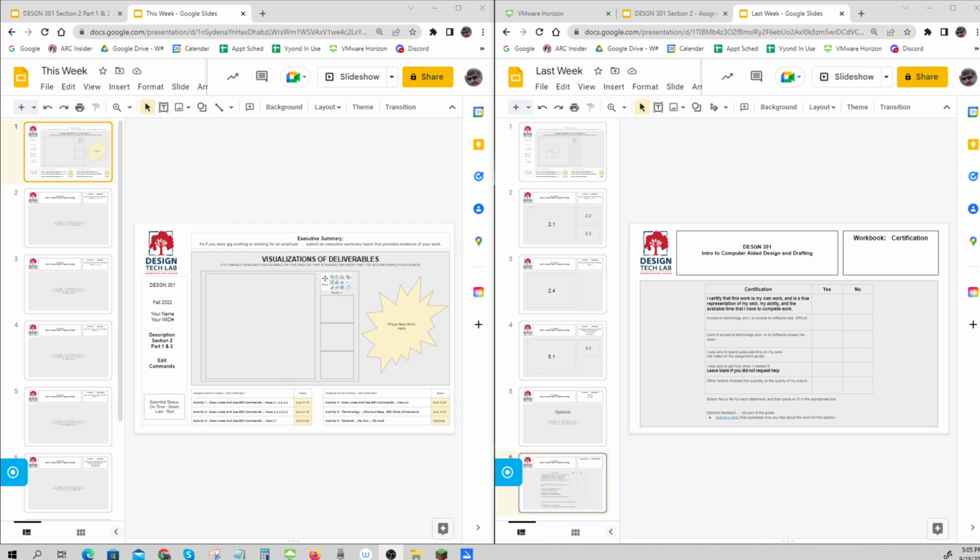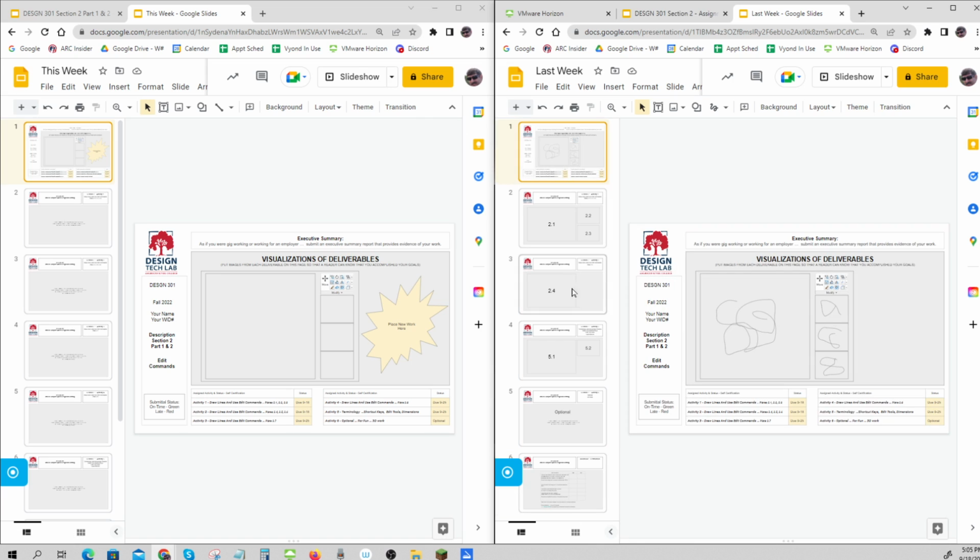Let me show you how to take last week's work. This is my workbook from last week, and put that into the proper points in the workbook for this week. So let's start with the front page.